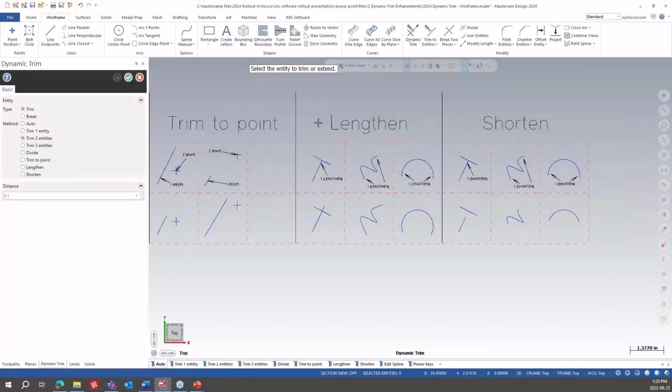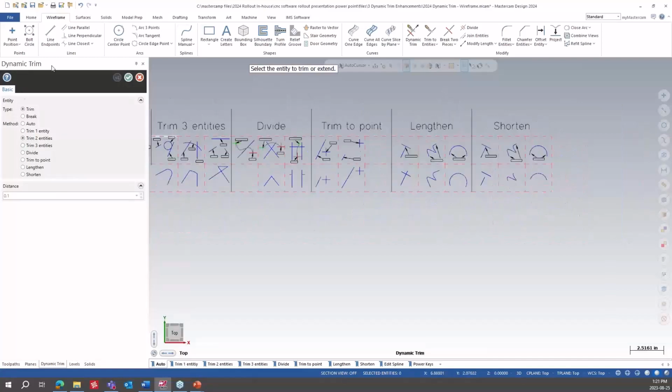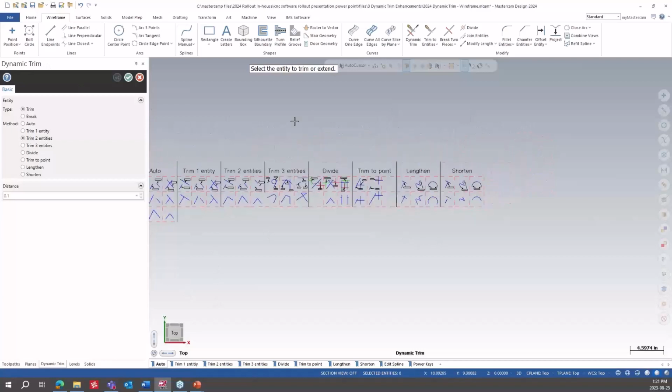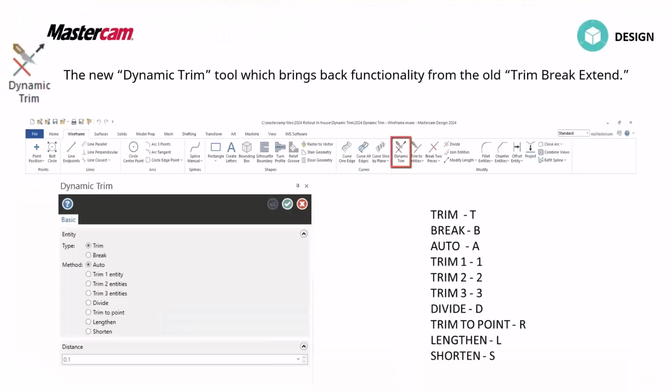You do have all the options for lengthen and shorten. They're all, again, on one area now, so you don't need to be bothered trying to find different menus on the screen and everything. Everything's culminated into one toolpath area, or sorry, wireframe trim area. So that's pretty much dynamic trim. So I'll just be moving along now.